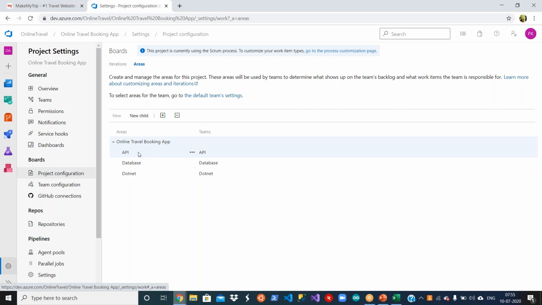So you see, you already have the areas here: API area, database area, .NET area, and the API area belongs to the API team. You see the team. These are created because when you are creating a team, you selected the checkbox to create an area with the name of the team itself. That's the reason these are available. And on the top, you can see a note here. The project is currently using the Scrum process.